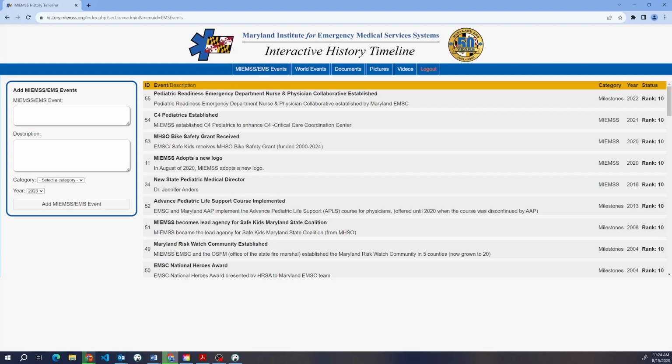To add an EMS event, first you'll need a title or short descriptor of the event, and since MIMS just hosted the 50th anniversary of EMS in Maryland a couple weeks ago, I'm going to add that to the timeline. So, 50th anniversary of the Maryland EMS system. And then you can use a longer description in the description field. So I'll be a little more descriptive about it. Celebration of the Maryland EMS system held at the Doubletree Hilton in Annapolis, Maryland on July 28th, 2023.